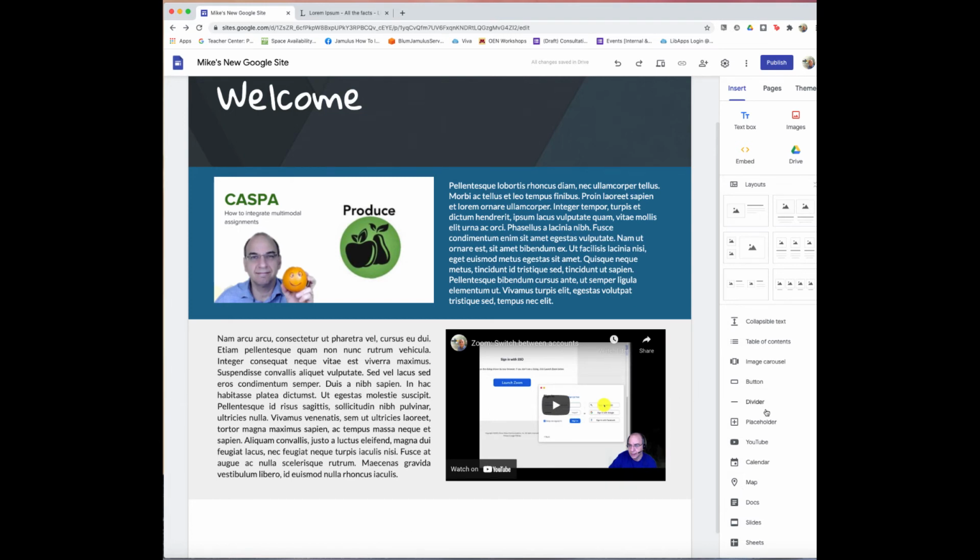You can play around with some of the other options. You can embed Google Slides, you can embed Google Sheets or Google Docs if you want to. You could even embed a map if you had something in Google Maps that you would like to add there. But basically images, video, and text are the main things that you're going to be adding.